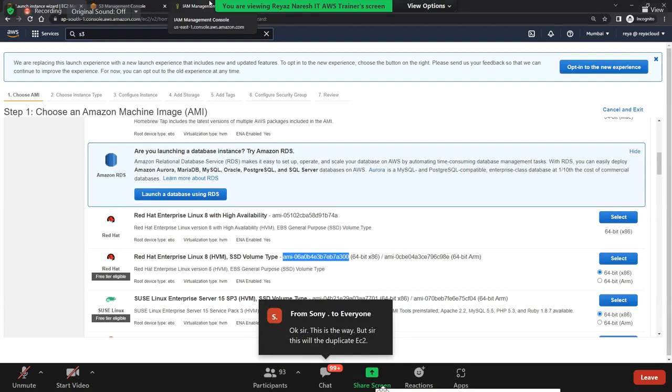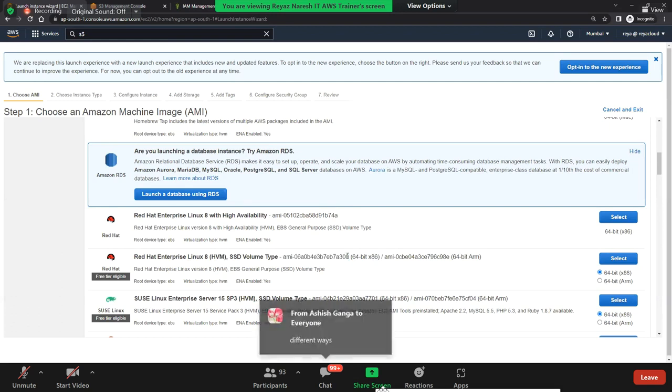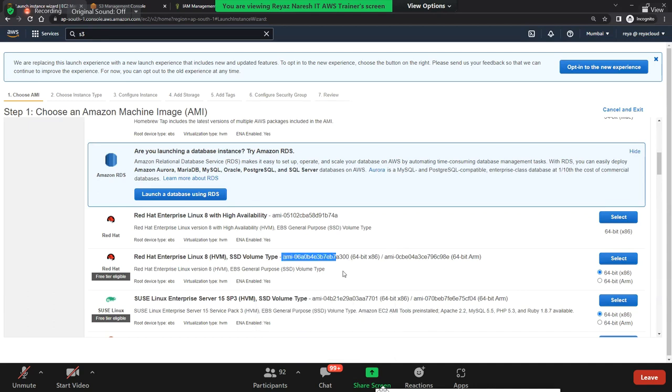Okay, this is the way, but sir, this will duplicate. Yes, ma'am, I'm just giving an example. In real time, it's not about duplicate. There are different ways to do it. We are not creating an AMI. We are using the AMIs and launching the EC2 instance. From the console, you are launching the EC2 instance, but how to launch the EC2 instance from the CLI is what we have learned.